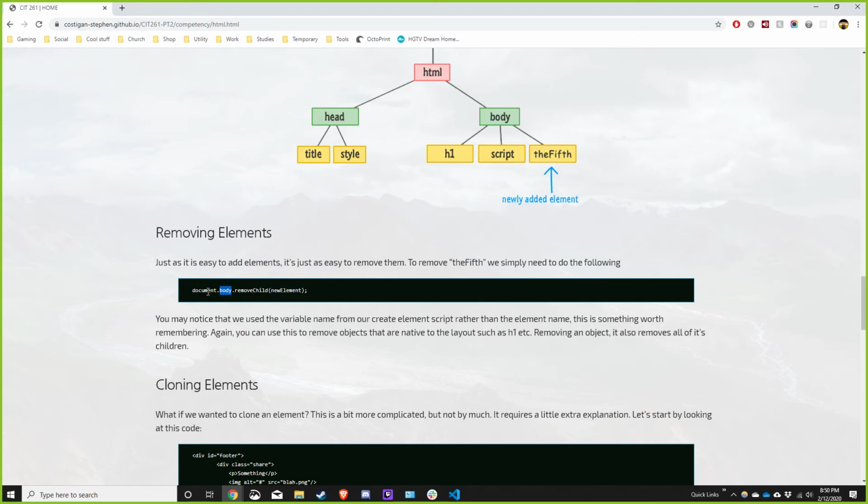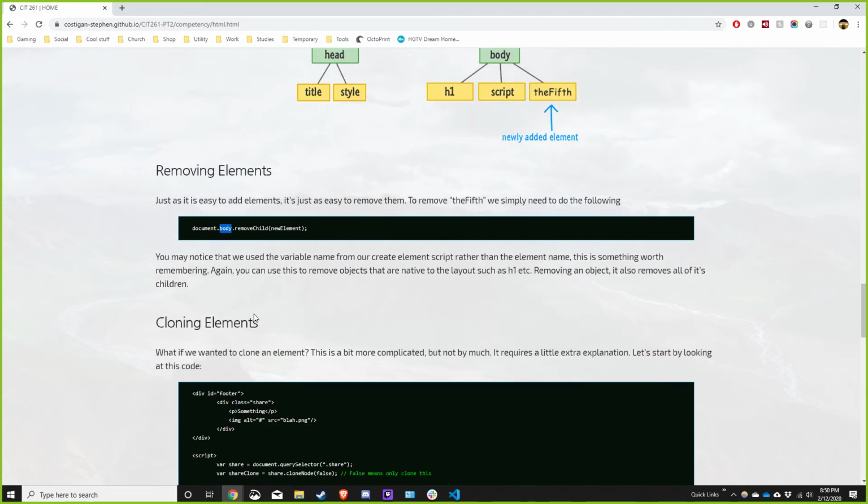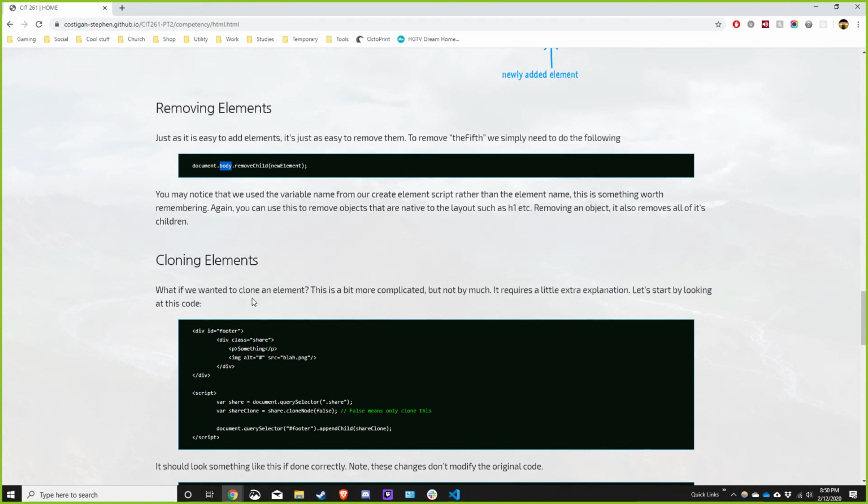So we're removing it from this object. That's important too. If we put document.head.removeChild, it wouldn't work because there is no child of head that is this. This element belongs to body and not head. Similarly, it could be attached to a div or something like that, so you can remove objects more specifically based on what's here. With me so far? Yeah.